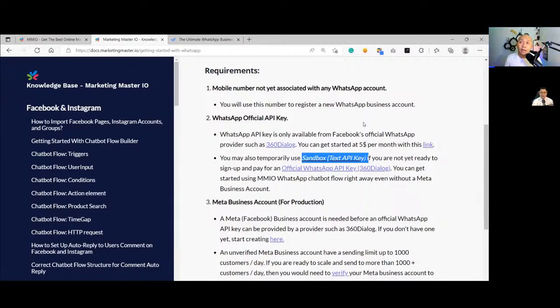Yeah, there are a lot of partners that have made a deal with 360 Dialog, and they're offering that link. If you click on that partner link, you'd be able to purchase an account from 360 Dialog for just $5 per month. Here's the question: how long will it remain at $5? As long as you are using your 360 account. Oh, okay. That's a pretty good deal, right?